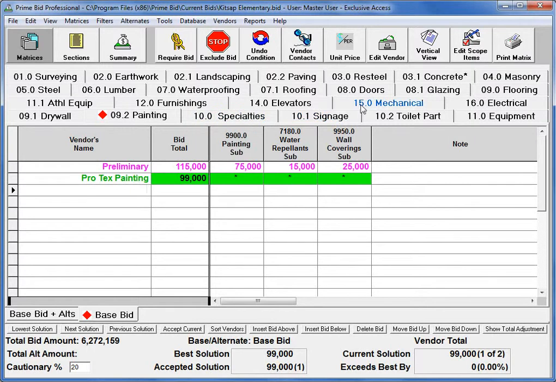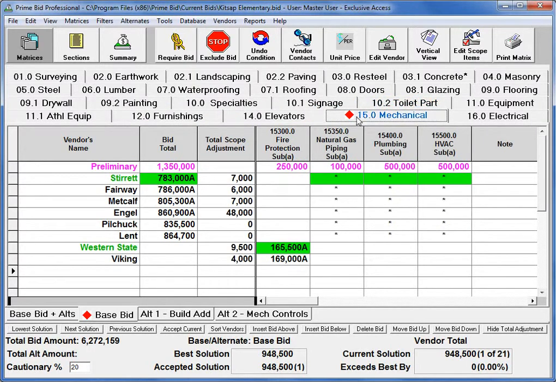Switching over to the mechanical matrix by clicking on the mechanical tab allows me to review the mechanical matrix and see that I have 2 sprinkler bids and 6 lump sum bids that cover gas piping, plumbing, and HVAC. I also see in this matrix a total scope adjustment column displayed, showing the total amount of the scope items that have adjusted the bid amounts by the total amount of all the scope items used to adjust the subcontractor's bid appropriately. Let's say that I receive a bid from Lewis Mechanical.